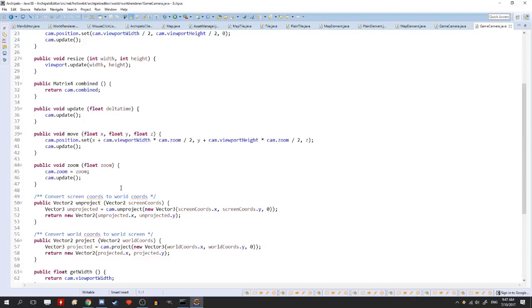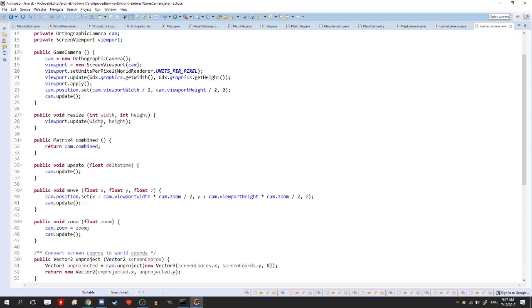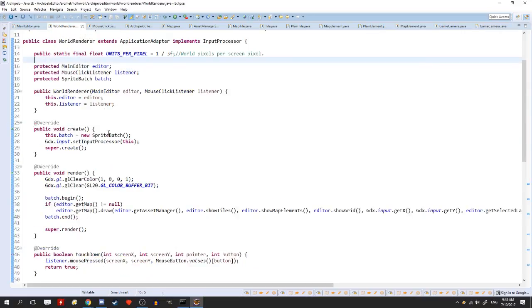Okay, that's basically all. So we can even specify a zoom, which is pretty cool. So definitely going to be using that. So you can actually zoom in on the map editor now, which will be good. We'll have the move. We'll have all that stuff set up. Okay, yeah. So I just need to add it to the world renderer now.